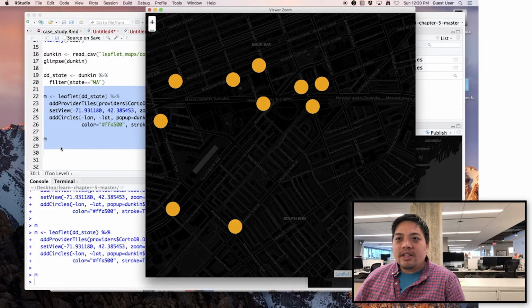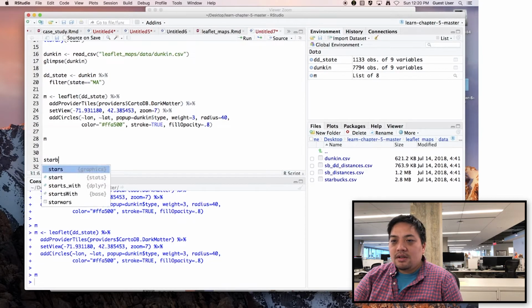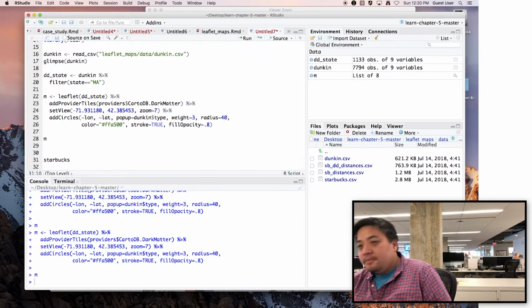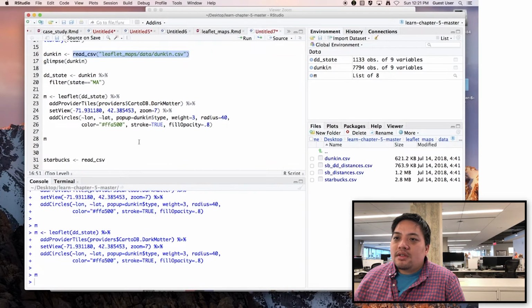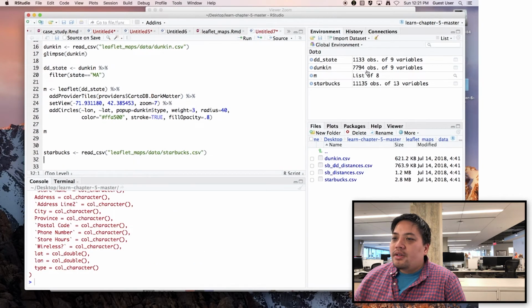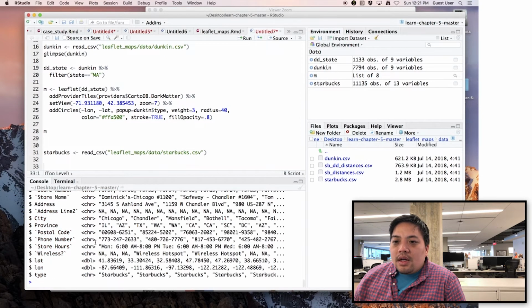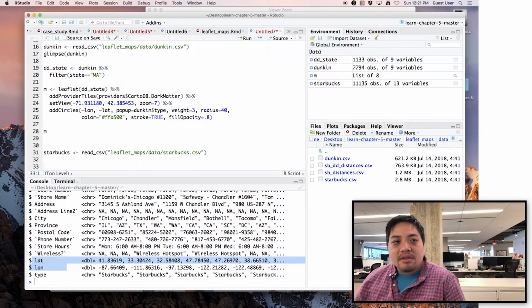So why stop there? Let's bring in some competition. Let's bring in Starbucks. And so SB, let's say Starbucks. Excuse me. Starbucks read underscore CSV. I'll just bring this same function over, and the data frame is called Starbucks, or spreadsheet is. Great. So glimpse that. And I've got latitude and longitude already set up. Perfect. And I've got some new stuff. And type is still there.